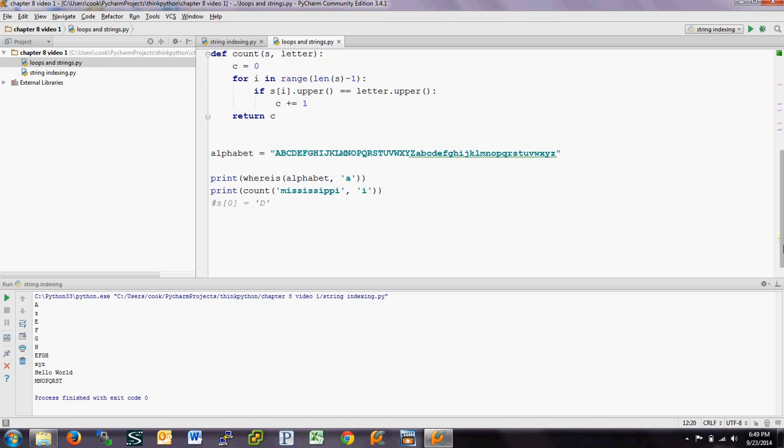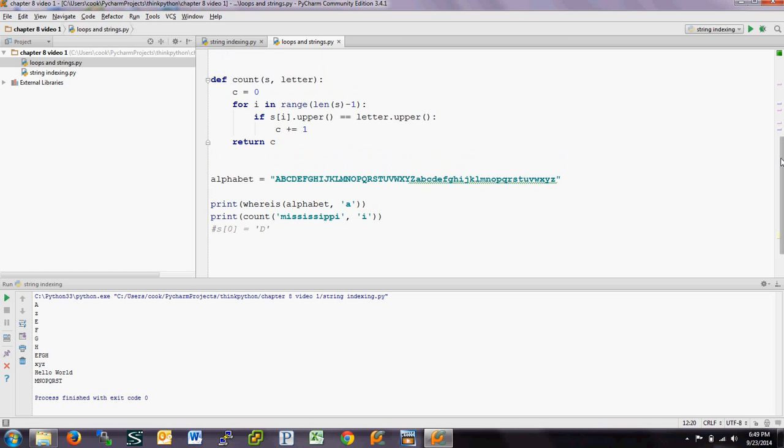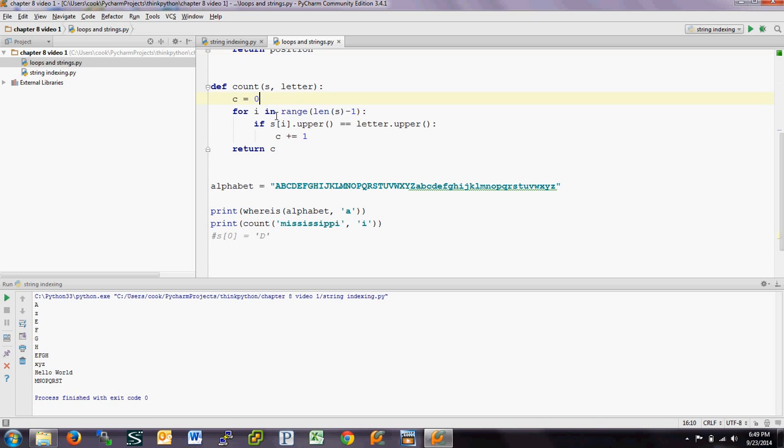The other thing we're going to do is count the number of instances in a string. This is going to be the same sort of thing that we did up above, except instead of returning a string, we're going to return a count. So we start off with a count of 0, same loop, and we're checking upper against upper. So we're going to get all instances of the letter, whether it be uppercase or lowercase, and if we encounter the character in the string, then we're going to add 1 to our count, and then return the count. So we're going to return A in alphabet, and we're going to return I in the word Mississippi.